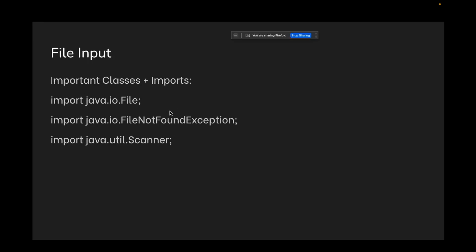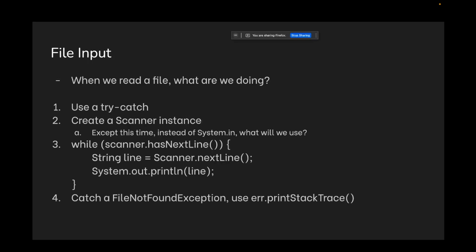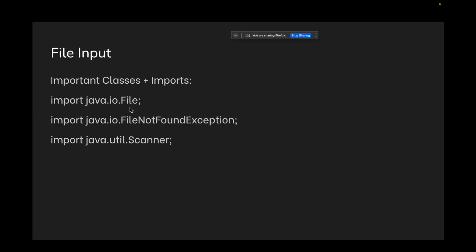We need these 3 classes. So we need this new package called java.io, which is input output. And then we put this file class here, because we'll need to make a file object inside our code. It's going to represent the file that we're reading in from. And for this next import, we're going to need a file not found exception. This tells us that we're going to be using try catch inside our program. And then lastly, we're going to need scanner to read the file.